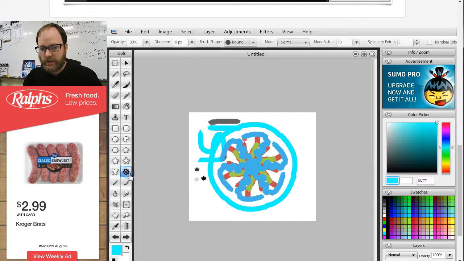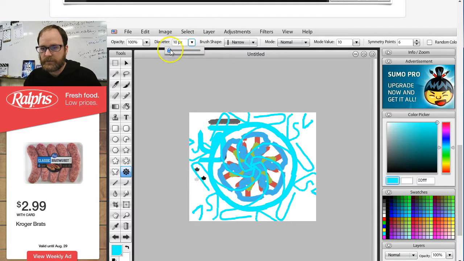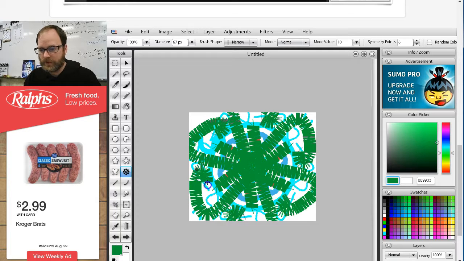This tool right here is the Symmetry Tool. It literally does symmetry automatically for you using whatever brush shape you have selected. Now it only gives you these choices. It gives you square, and narrow, kind of like a calligraphy pen, so you can have a straight up and down line and other things. I can make it thicker, change my color. Oh, that's rad. That looks awesome.